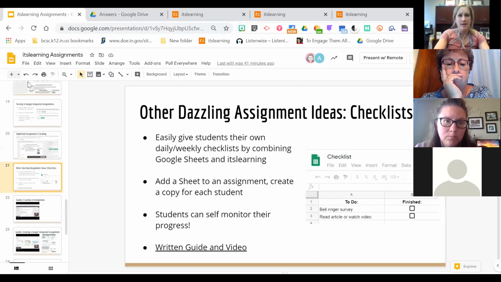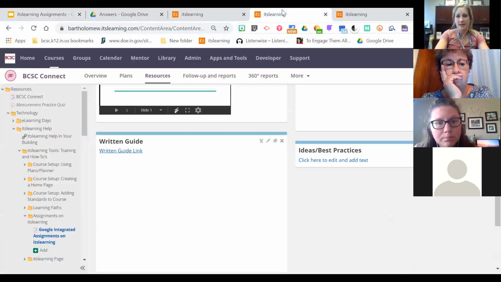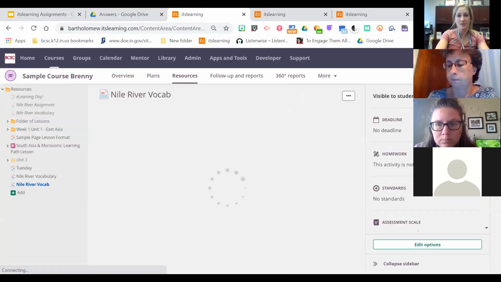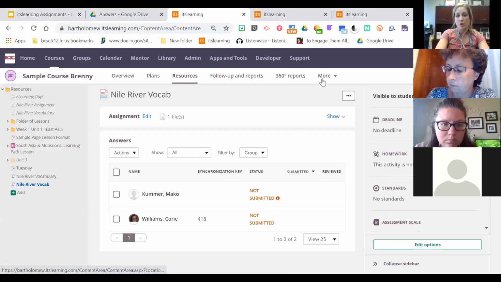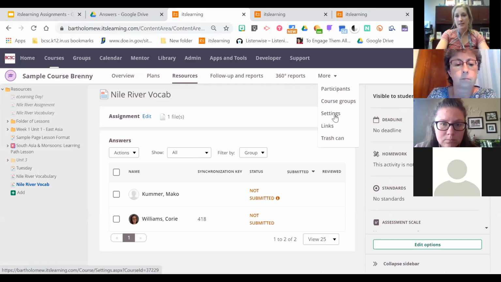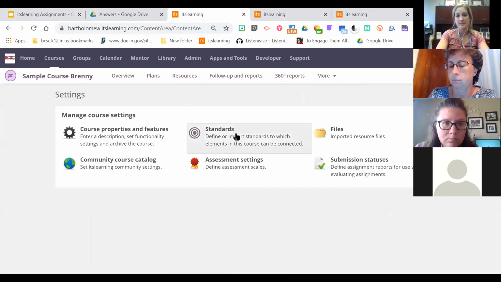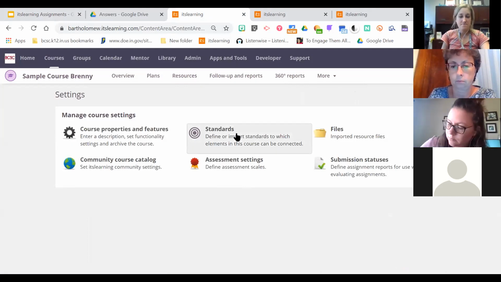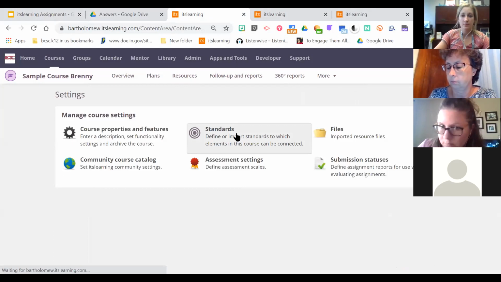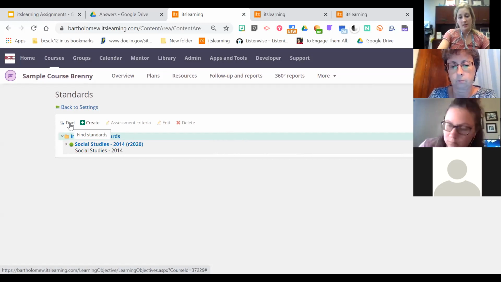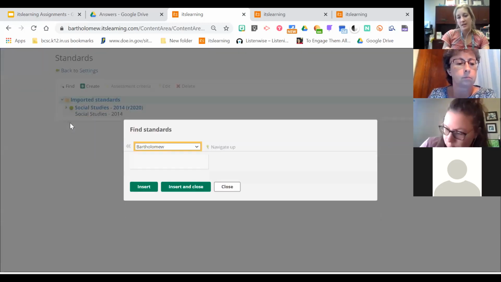I did want to show you how to add in standards to your course. Backtracking, I remembered I said I was going to do that, and then I got away from it. So if I'm in my course, and I want to do that in my course, not BCSC Connect, it's under More and Settings. And it's the Standards button. And if I do Find, it brings up itslearning's database of state standards.